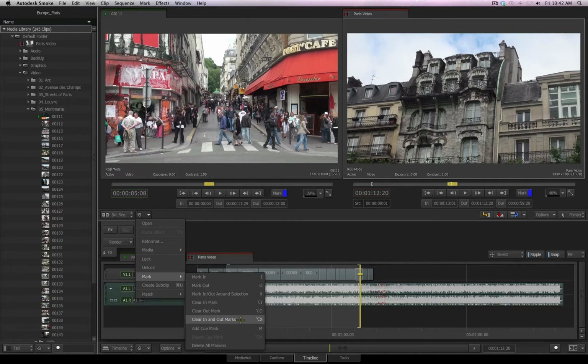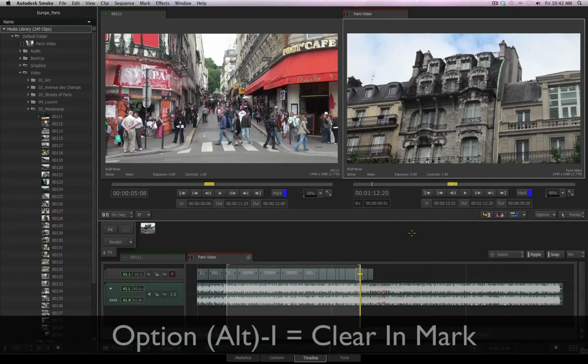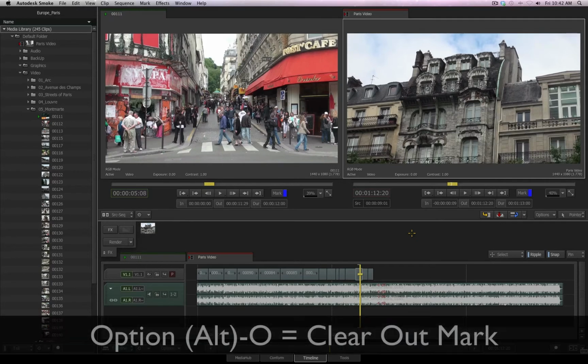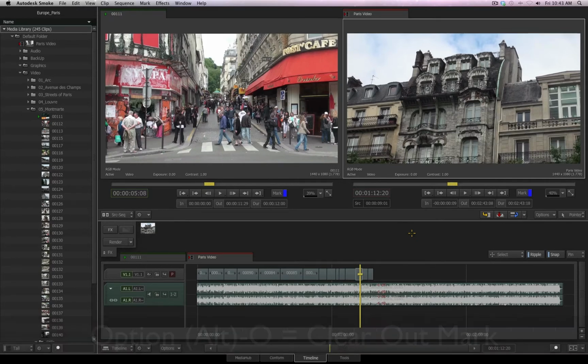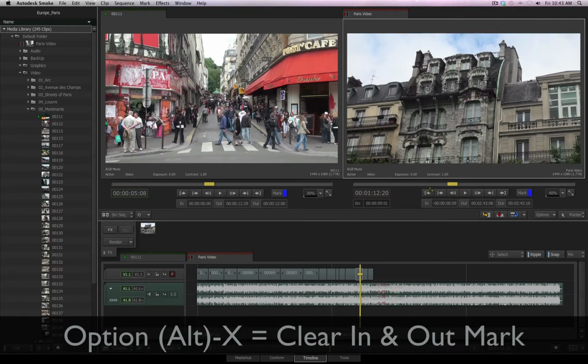So let me discard that. So what did I say? Option I, goodbye in point. Option O, goodbye out point. Let me undo that twice. So it's back. Option X gets rid of both of them.